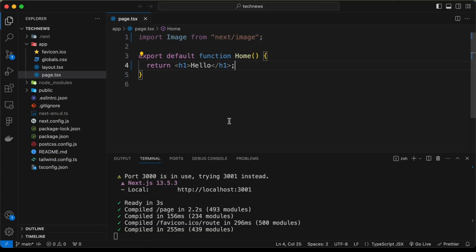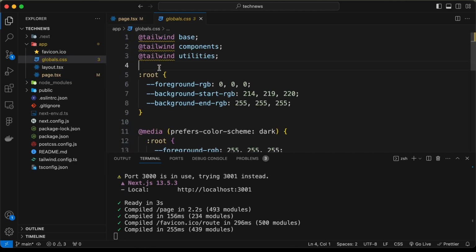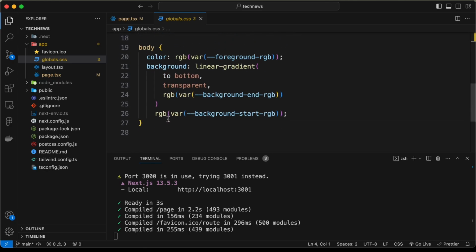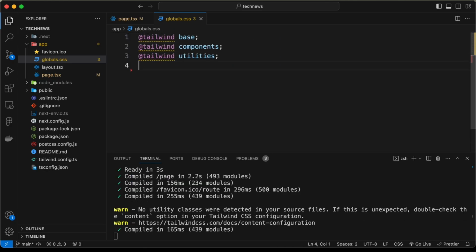and we also have this global CSS styles added. So let's go to the global.css file, and I'll just delete all of this except these Tailwind styles. So I'll just delete all of these, and now let's go back, and now we can see that we don't have any styles added, we just have hello displayed.